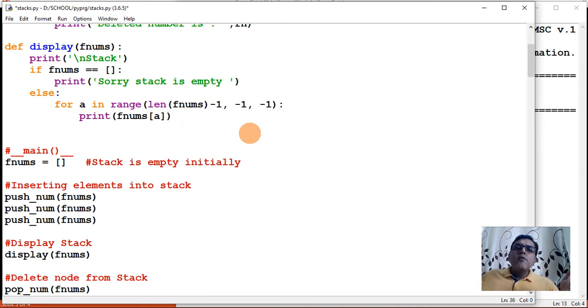Like this it will go from the last value till the 0th index. So if there are 5 elements in the list, the index of the topmost element will be 4 and the index of the last element will be 0. Okay, so I have created a loop which will go from the last element.